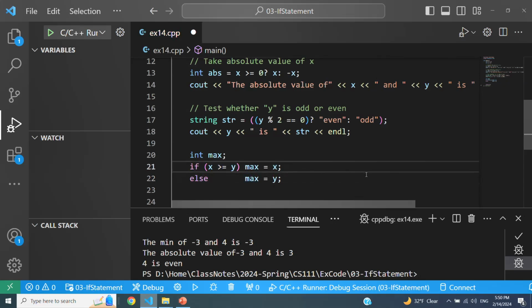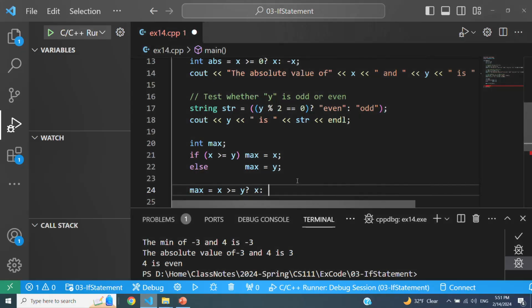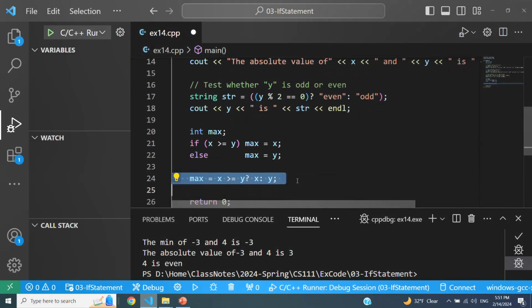So instead of writing it like this, you can easily write it maximum is equal to, take this condition from here, so x greater than y. This is our condition. If this is true, then the result is x. Otherwise, the result is y. So this is using the ternary operator. This is using an if-else. And as you can see, this looks much cleaner compared to an if-else statement.